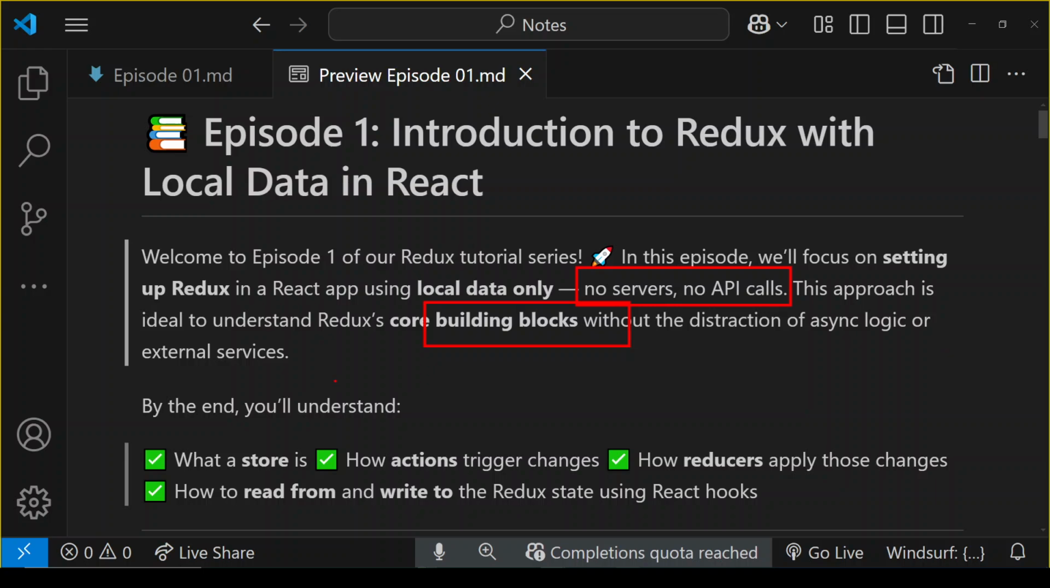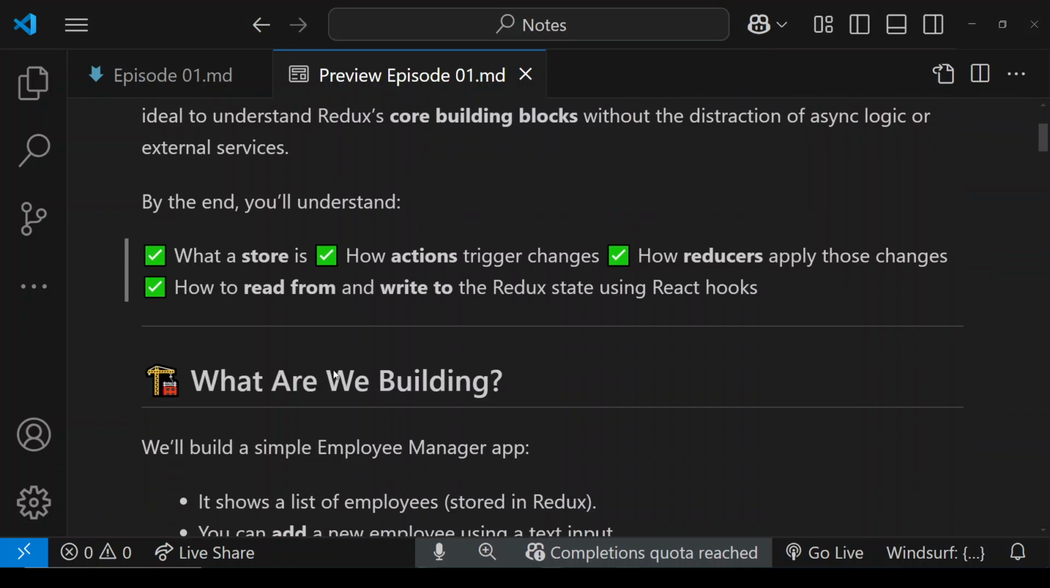logic or external services. By the end of this playlist, what you are going to understand is what Redux is, how does a store work, right? What are actions? How actions trigger changes, what are reducers, how reducers apply the changes, right? And how to read data, how to write to Redux state using hooks.